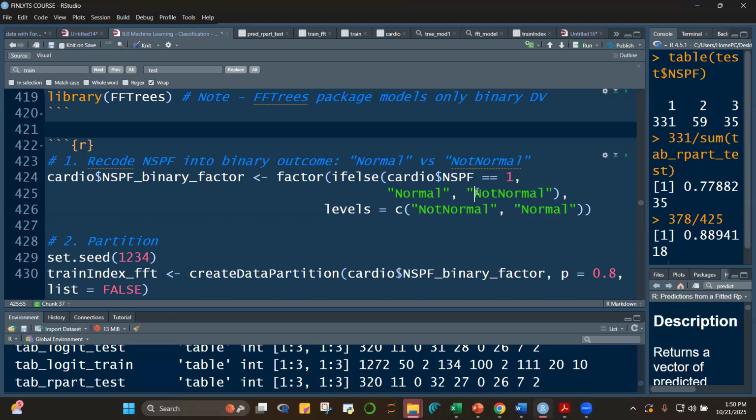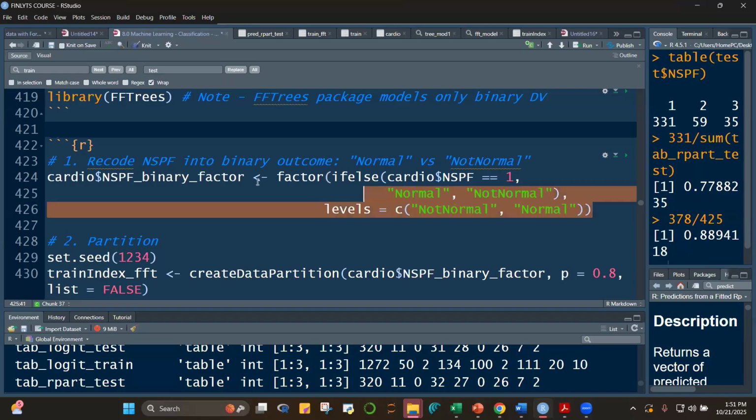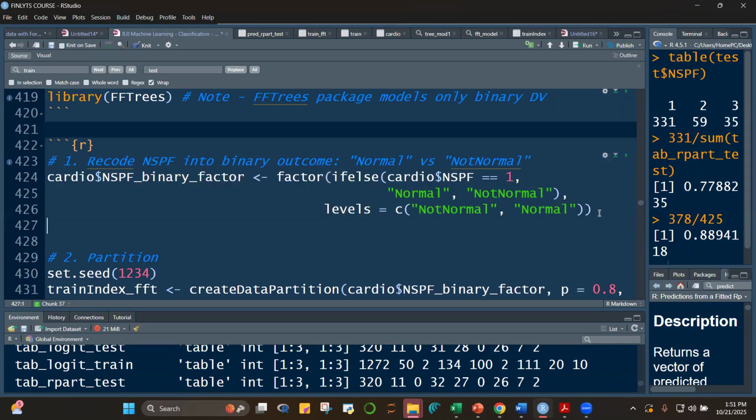Otherwise, make it not normal. Okay? Normal, not normal. And then our levels will be not normal and normal, which means that we're converting it into a factor. It's not a character variable. Okay? So using levels means that this becomes a factor. So let's run this, and let's also include the structure of cardio.